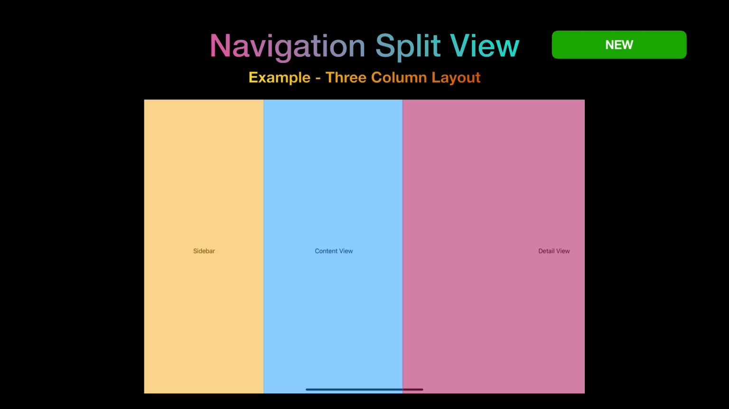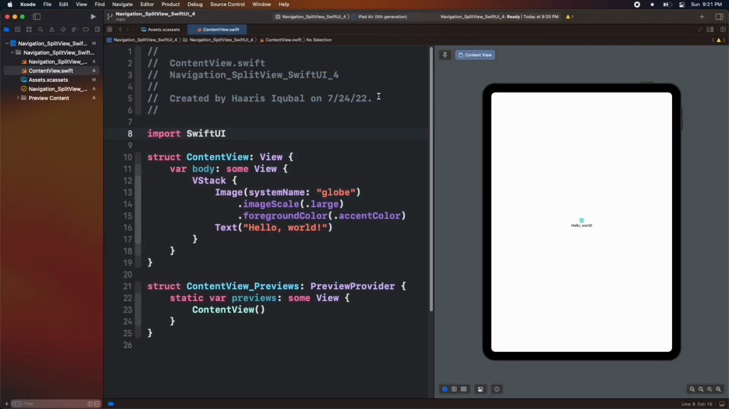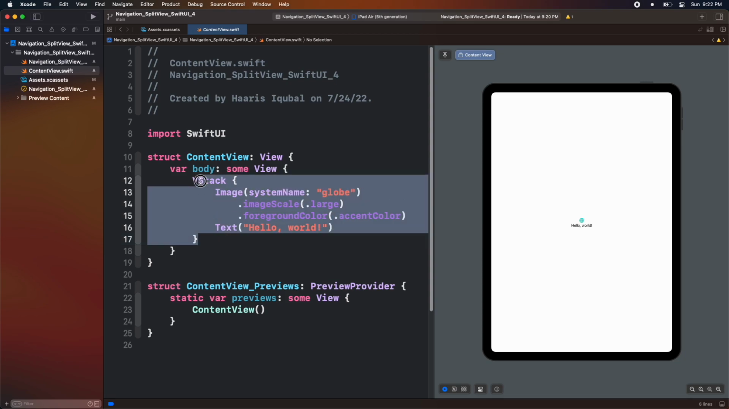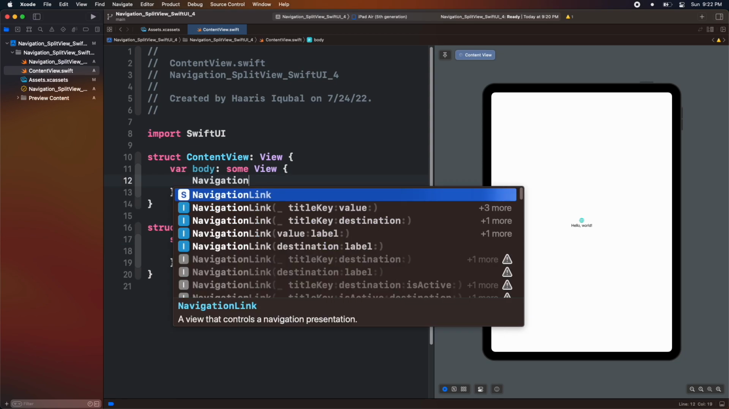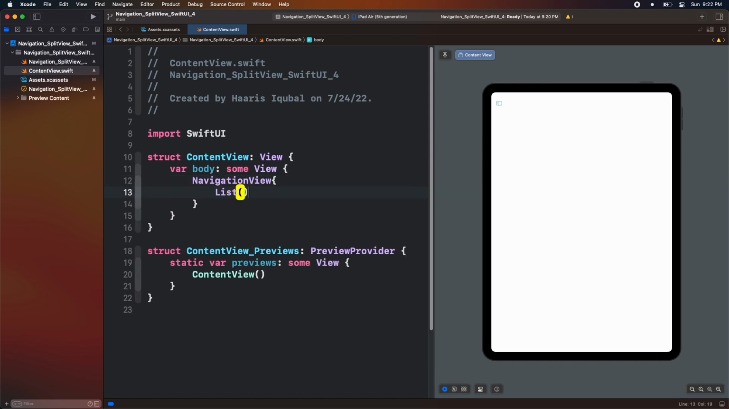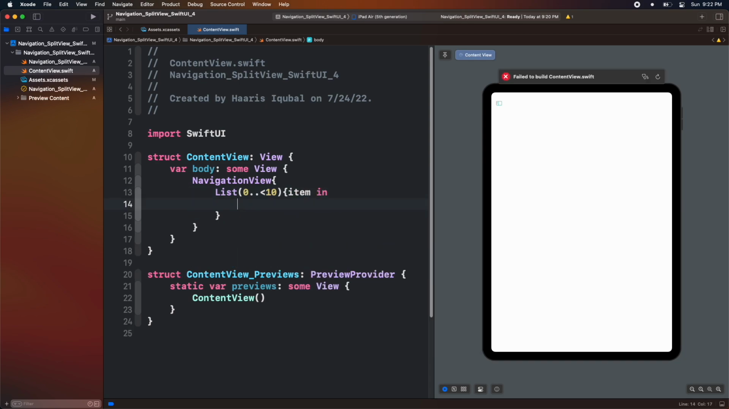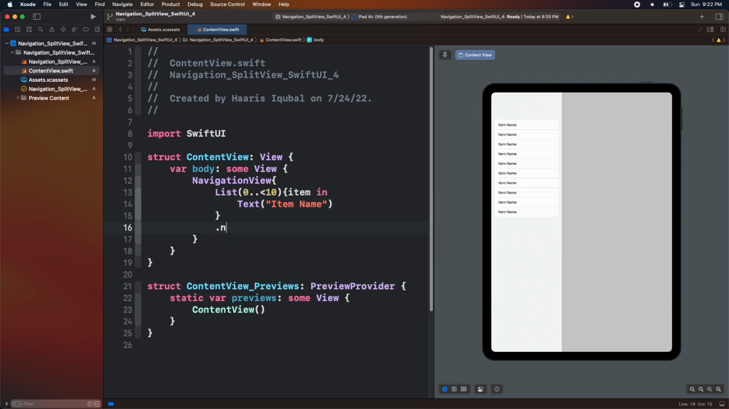Now let's take a look at how to build an application using these APIs. Let's first take a look at how we used to create a column navigation view earlier. First, we create a navigation view, then create a list view to show 10 items inside it. For each item, we are going to show a text view. Add a navigation title modifier.